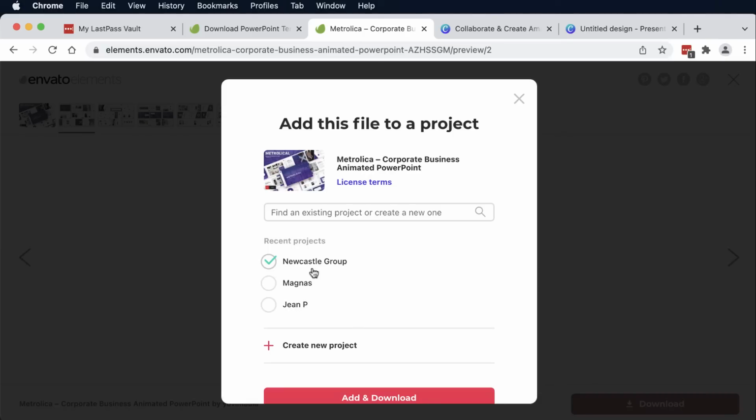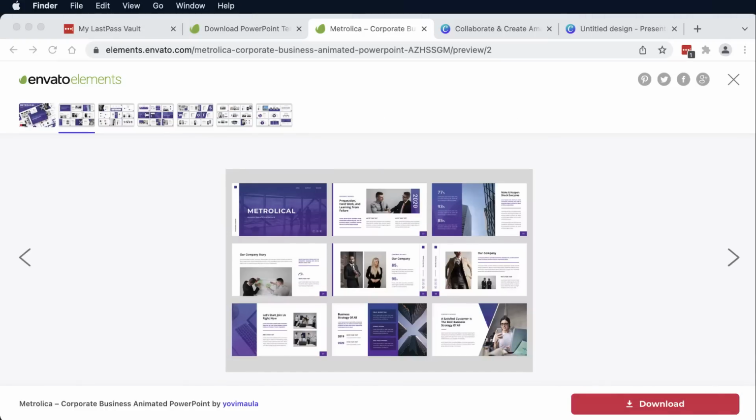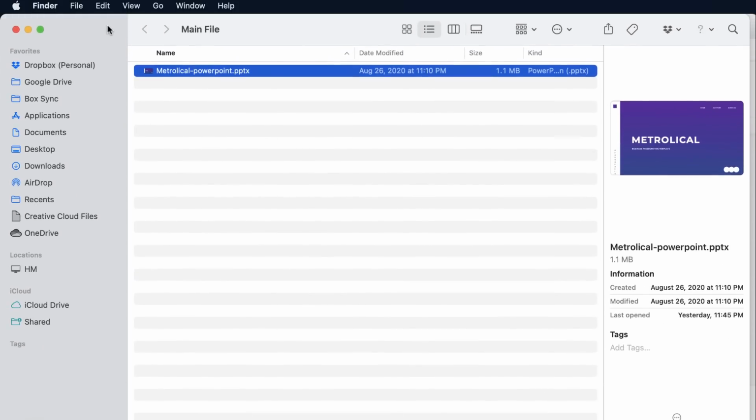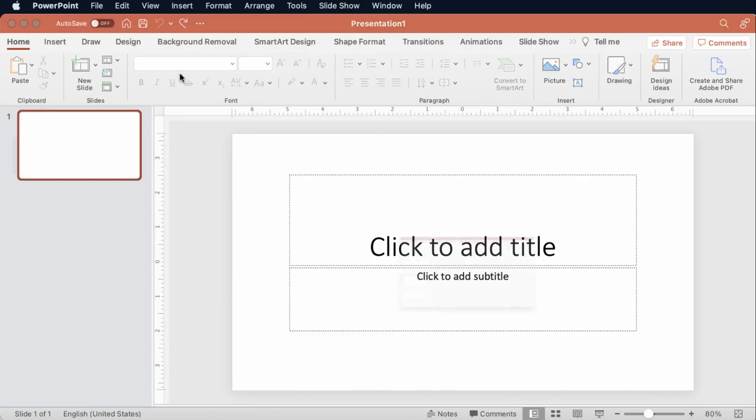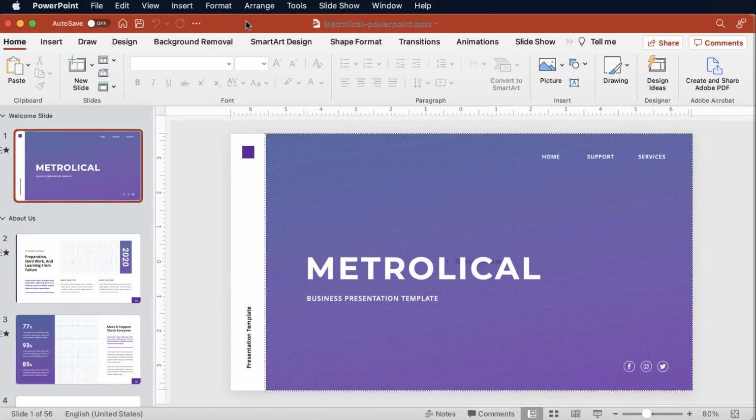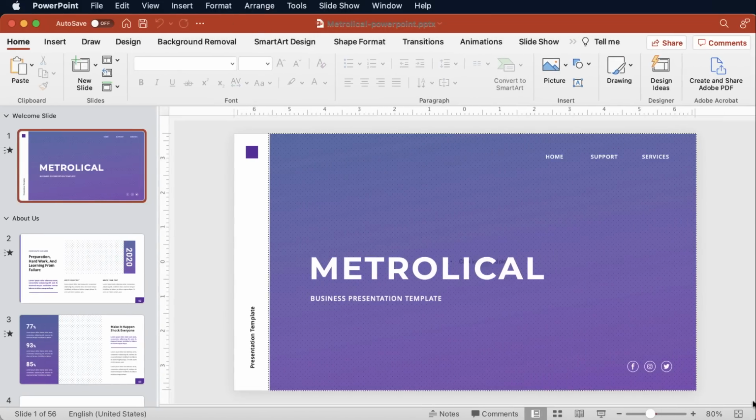So because I use this template already for Newcastle, I'm not going to download it again because I have downloaded it. Now I want to show you what it looks like. So this is the file that I received, and I'm going to open it now and I'm going to show you how I use it as a starting point for inspiration.